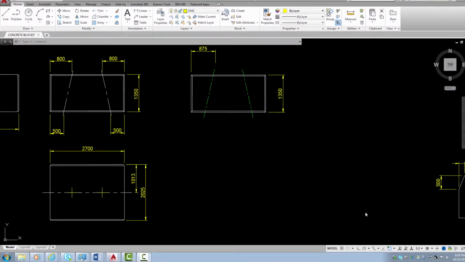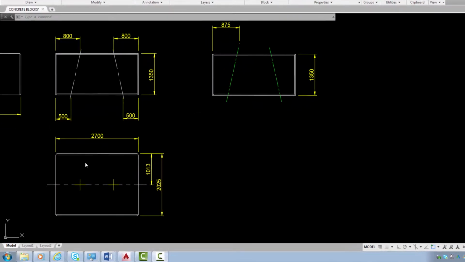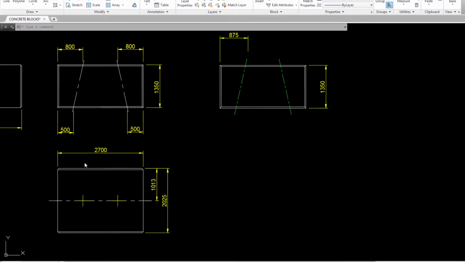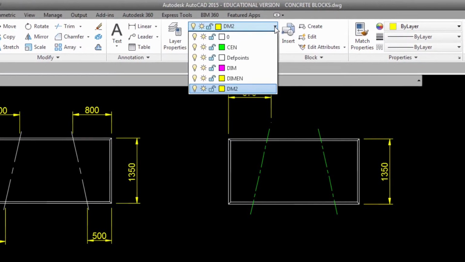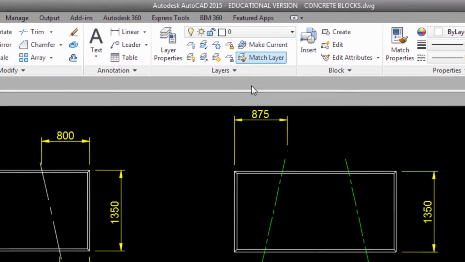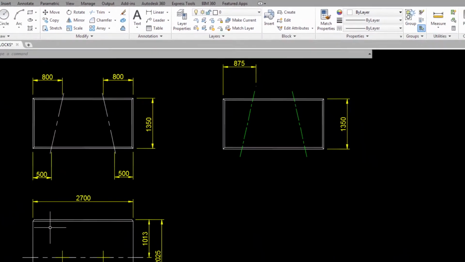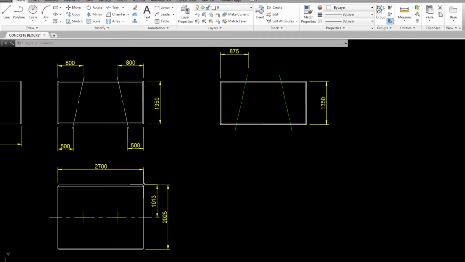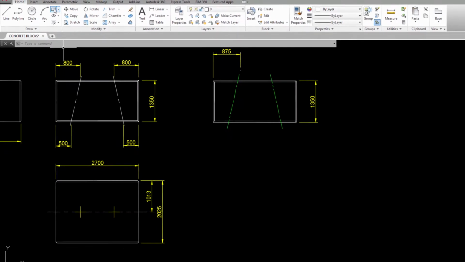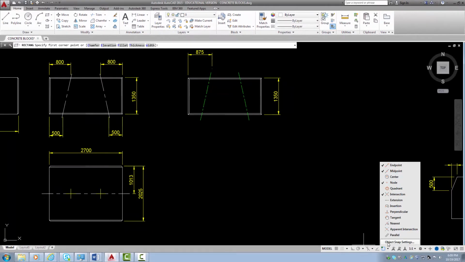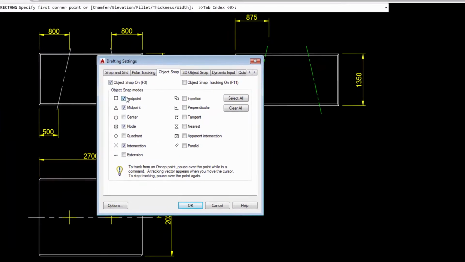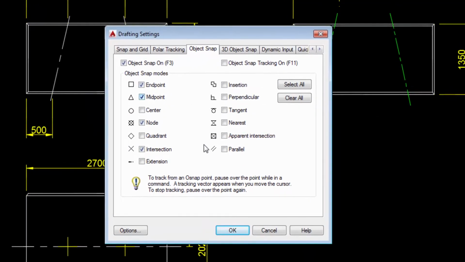In this video, we're going to draw the top view of the concrete block as shown here. So first, let's make sure we're on the zero layer to draw solid lines. And first, we're going to draw this outermost rectangle, which is 2700 by 2025. So we'll use the rectangle, and let's make sure we have some object snaps to help us. We're going to use endpoint and midpoint and so on.